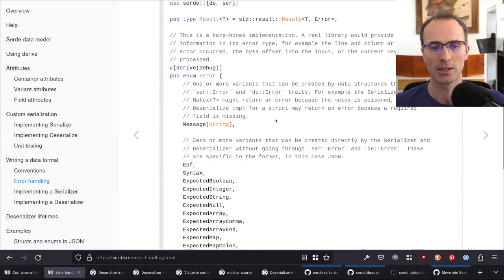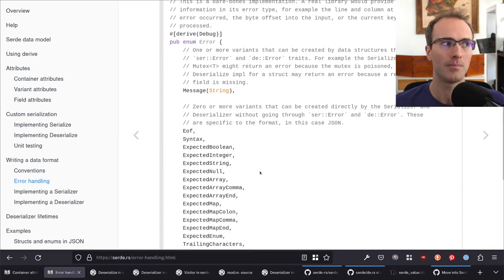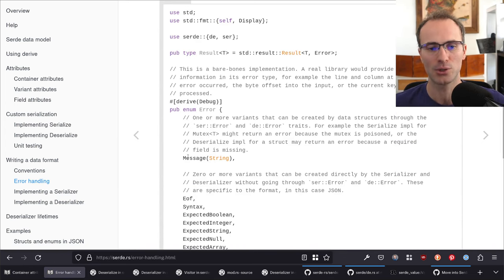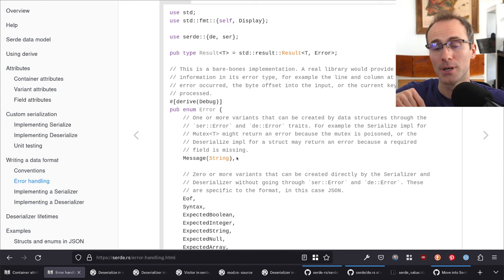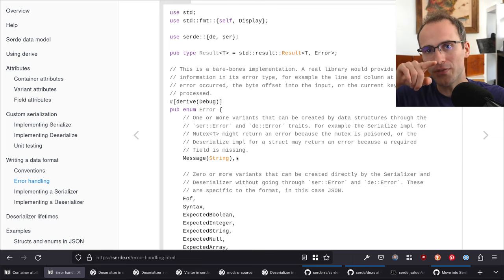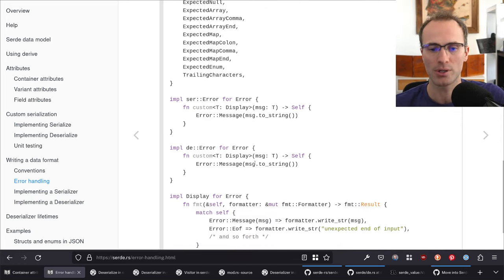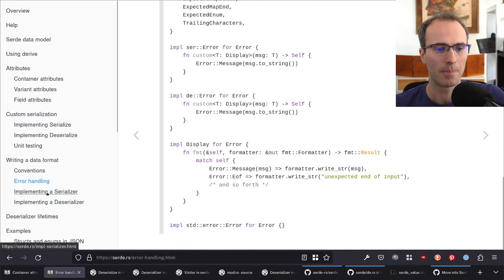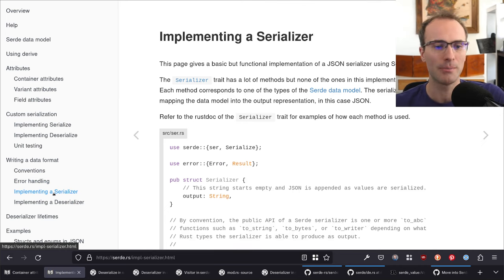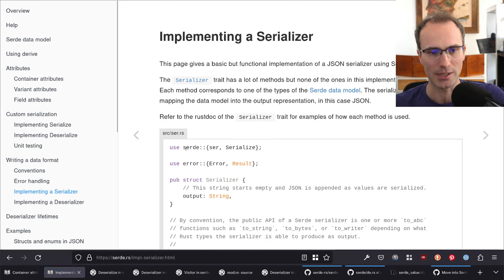Error handling talks a little bit about the kinds of errors that might come up, and in particular the fact that you have to support custom messages. So these are errors from the data type. If the data type says, I was expecting this kind of input, you want that to be possible to propagate up through the data format, through the deserializer and serializer implementations. This is not super important, it's just a little detail. But the interesting parts are implementing a serializer and implementing a deserializer.